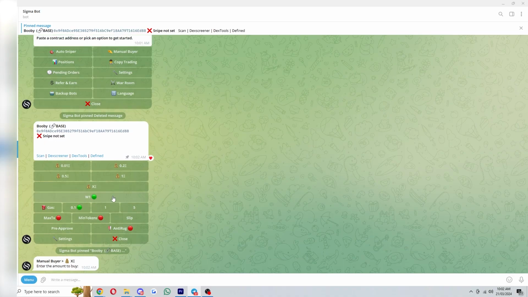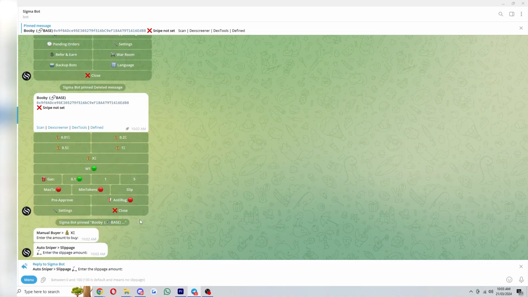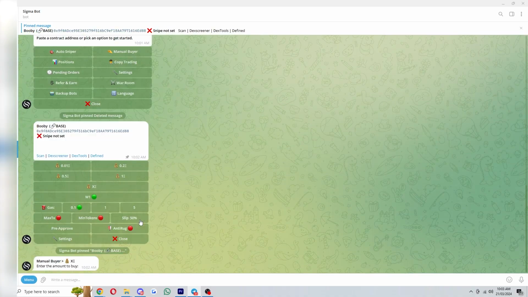W1 refers to which wallet you're using, and since I've only got one wallet, it only shows W1. You can then change the gas as well, and the higher the gas you put, the more chance your transaction will have of going through. And you can also click these buttons to buy either the maximum or minimum amount of tokens, and you can also set the slippage down here. If you're sniping, I'd recommend that you put the slippage fairly high, so if I were to do this, I'd probably do something like 50.